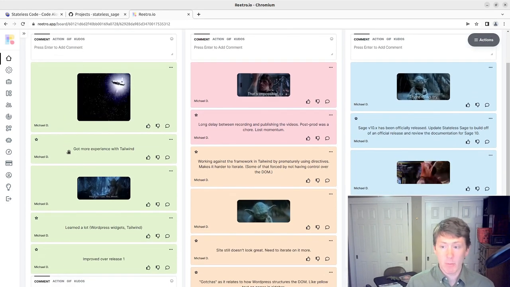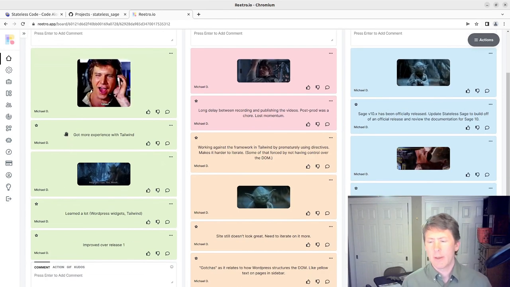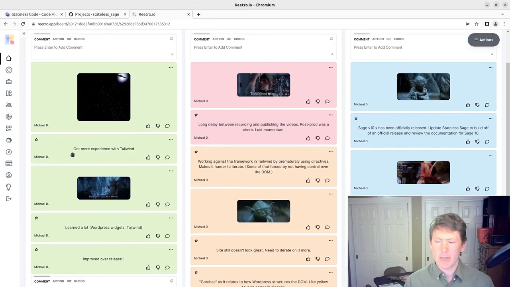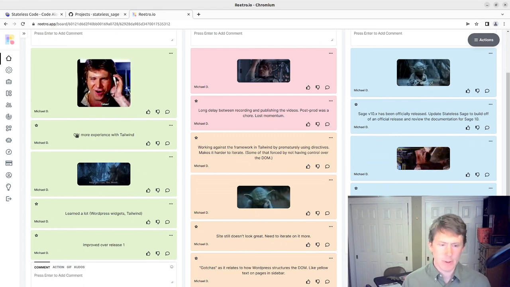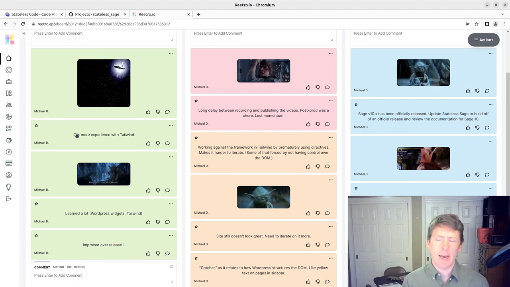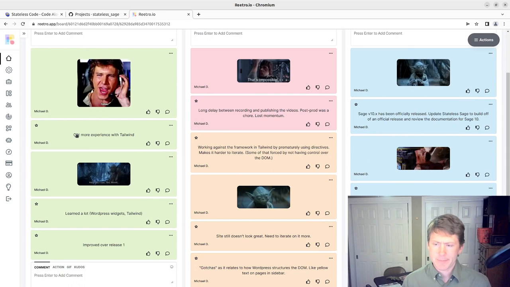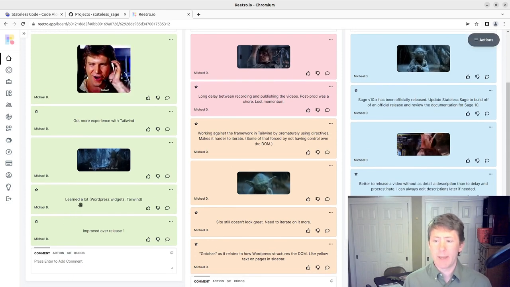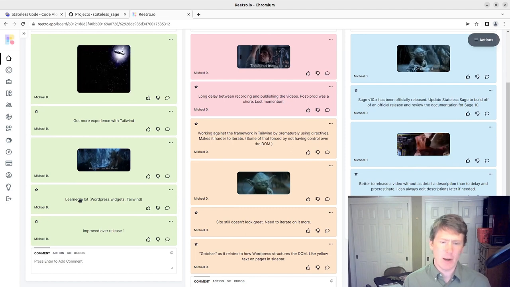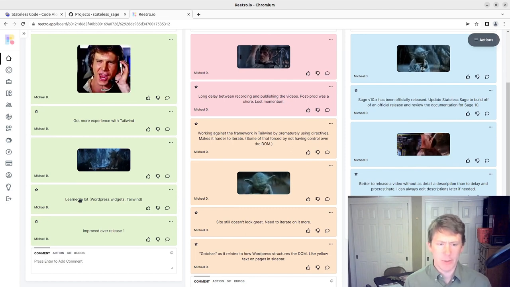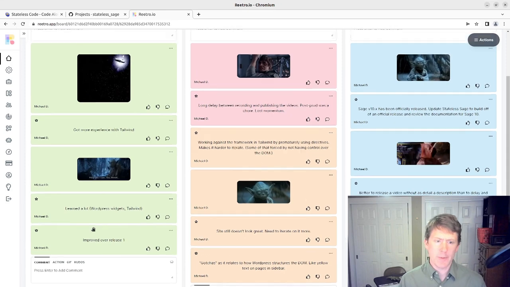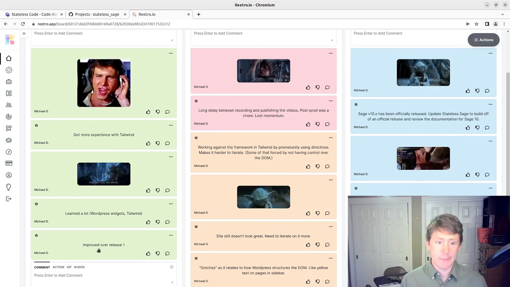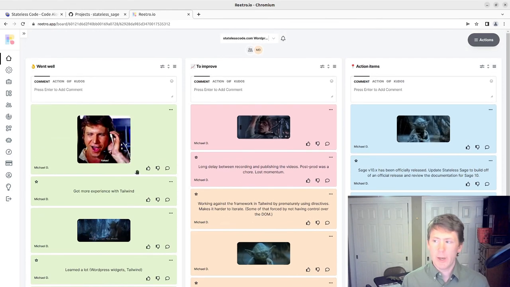Got some more experience with Tailwind, so that was good. I think I'm going to continue using Tailwind, including in some of my upcoming Ruby projects. I like the framework. And then along the way, I learned a lot about how WordPress widgets work and dealing with those and incorporating them with the theme, and the overall site improved over where it was on release one. So that's what went well.